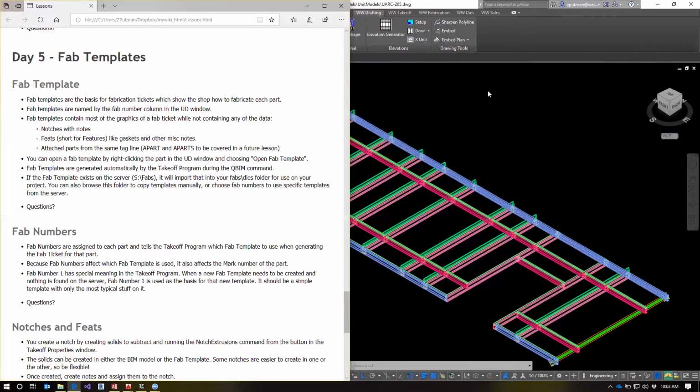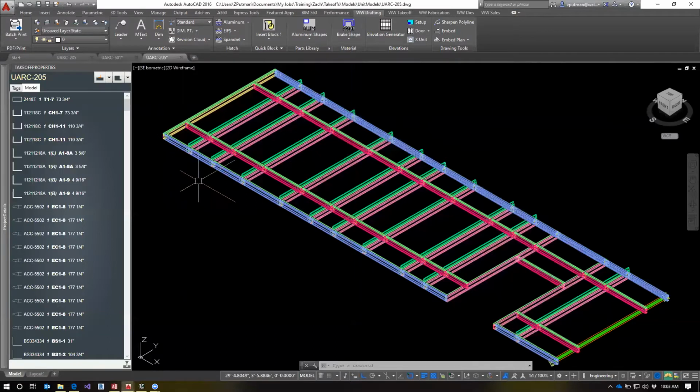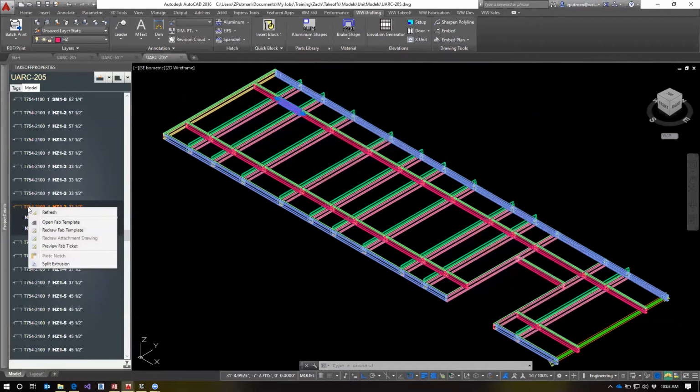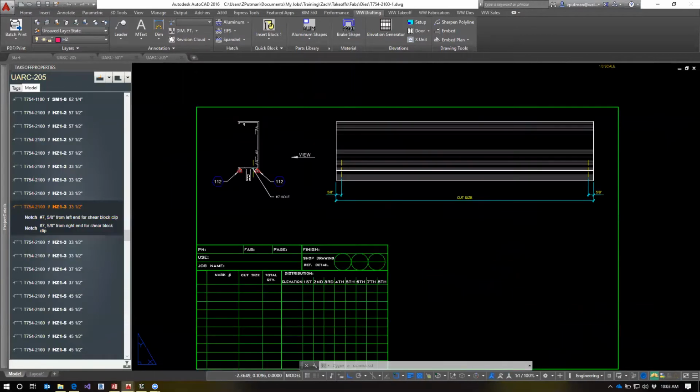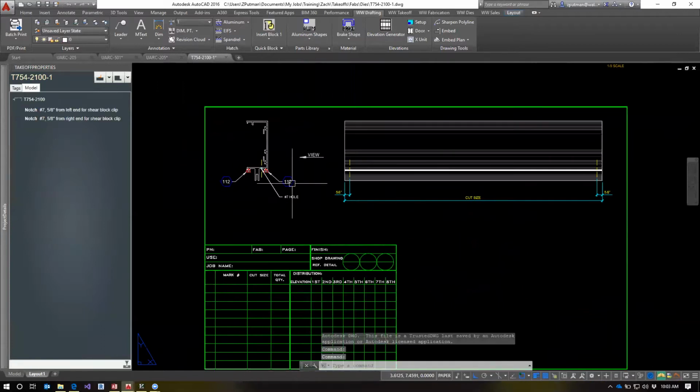So to open up a fab template when you're in the BIM model, it's pretty easy. You can right-click on any of these parts in the list. So let's just pick a horizontal. I right-click on it, and I can say Open Fab Template. And that opens up the fab template for that part.